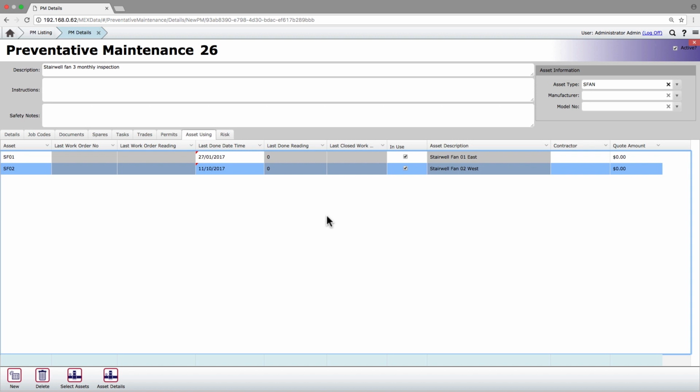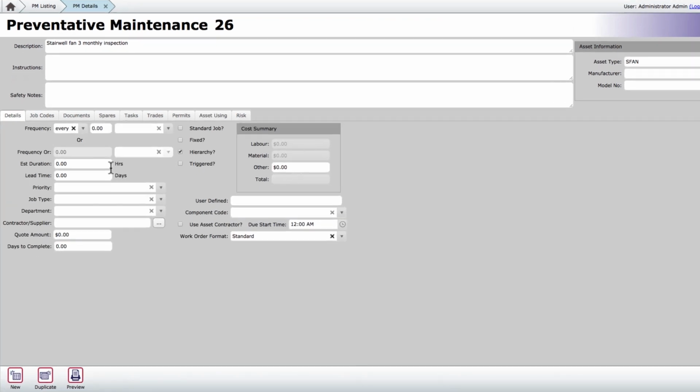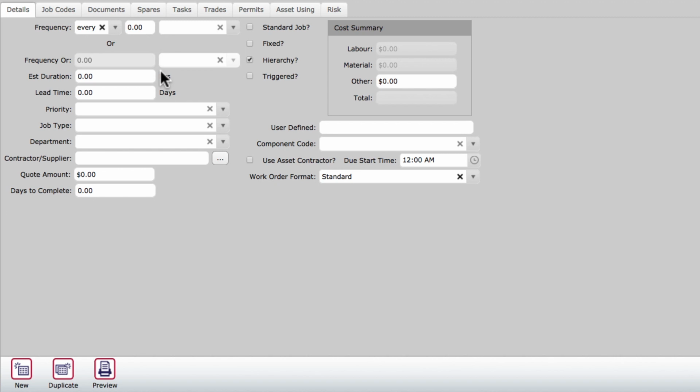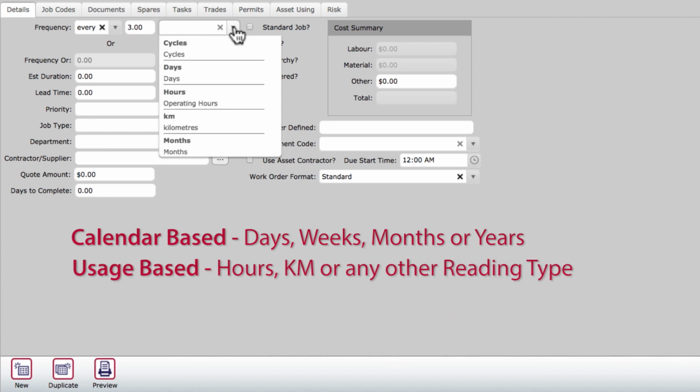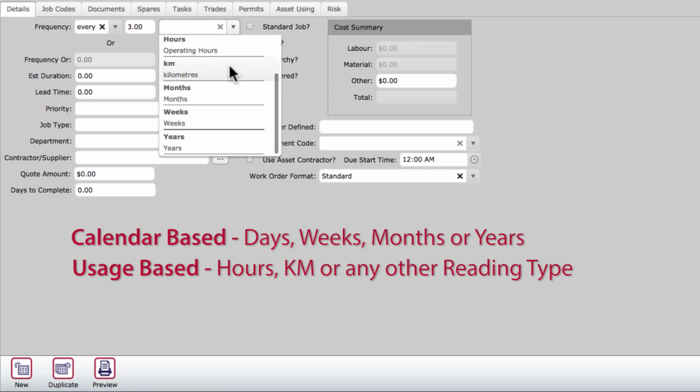The last thing I need to say is how often it happens, which will be back on the Details tab. In this case, it's a 3-monthly service, so we will enter a frequency of 3 months. I can schedule maintenance in 2 ways: by calendar, which is days, weeks, months, or years, or by usage, which is hours or kilometres, or any other type of reading that indicates the usage of the asset.